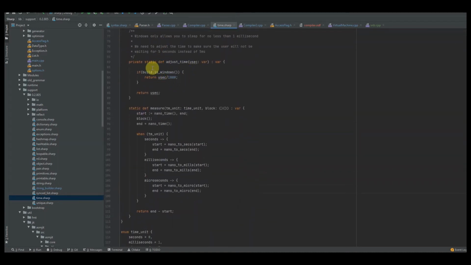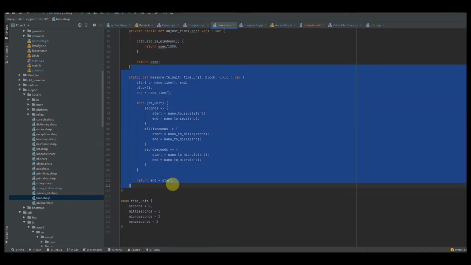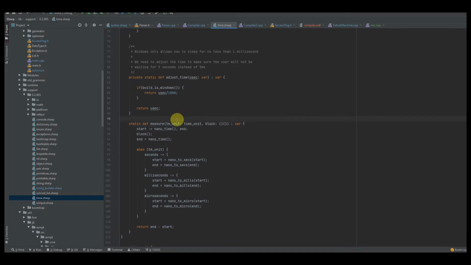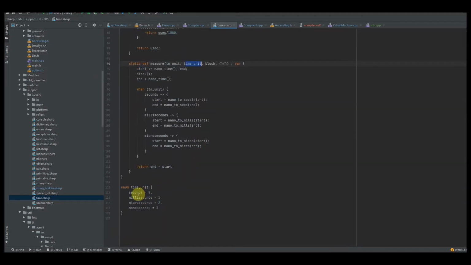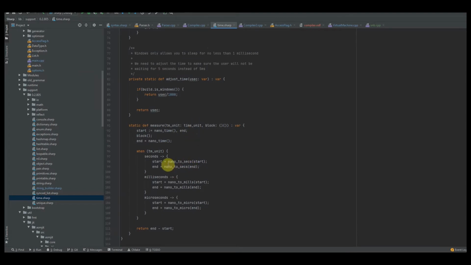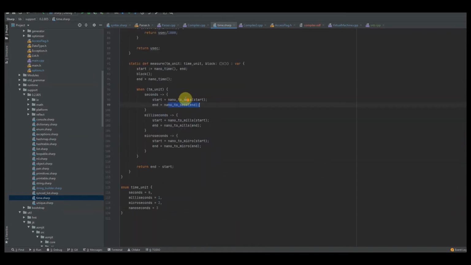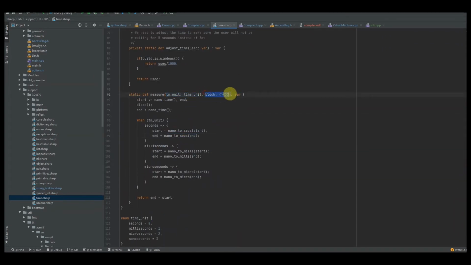You also want functions for time measurement. If you want to test how long a piece of code runs, I have this measure function, and you pass in a time unit, which is seconds, milliseconds, micro, or nano, and you can time it up to nanoseconds because we have that nanoTime function at the top. In here I have my time unit and the block that you pass in. We check the time unit and, depending on which one, do the appropriate conversion. That's how we do that, and that's also really nice.